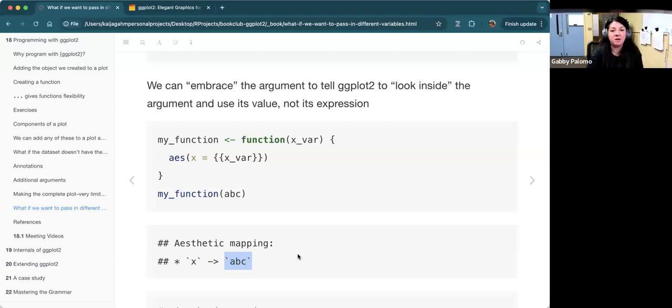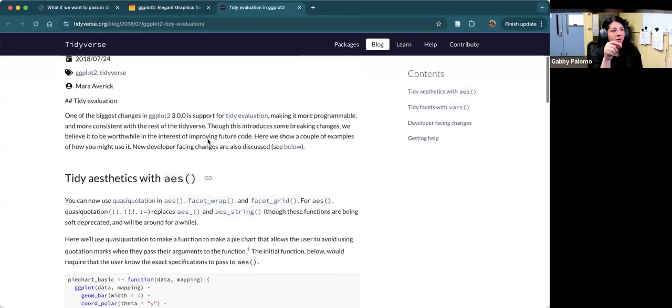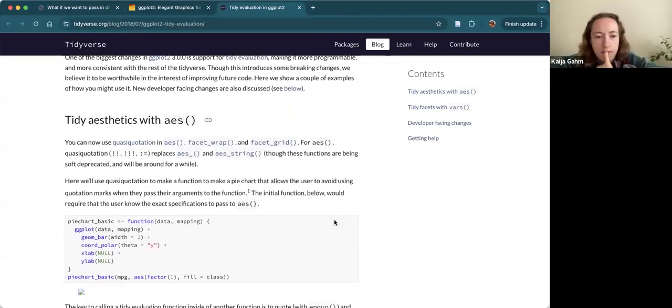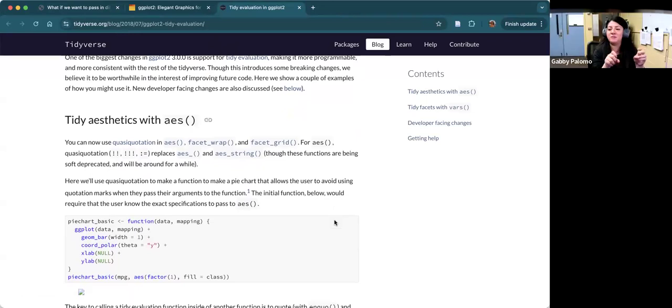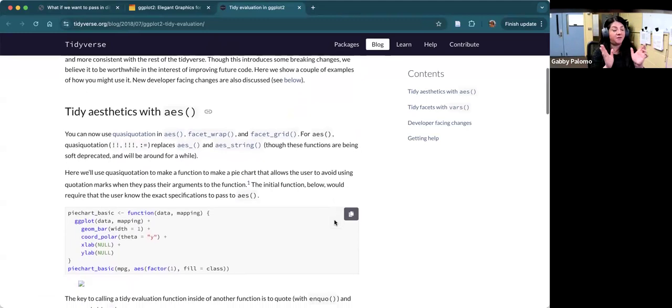So I put something here in the chat where I have specifically for ggplot, because there's also one for dplyr. But they explain it a little bit better. There's another one too. I'll see if I can find it and put it in the chat. But the idea is that some of them you put in curly brackets and some of them you don't. They explain it much better in here because there is a difference.